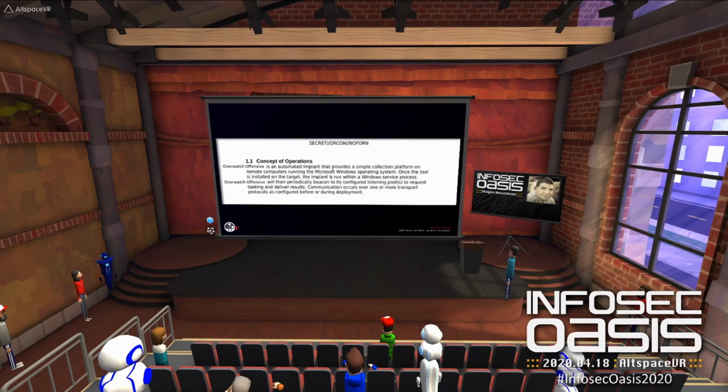So you remember the concept of operations we had earlier? All I've basically done here is just replace the name. So now Overwatch Offensive is an automated implant that provides a simple collection platform on remote computers running the Microsoft Windows operating system, and it goes on. So I've kind of been able to simulate this as best I can.